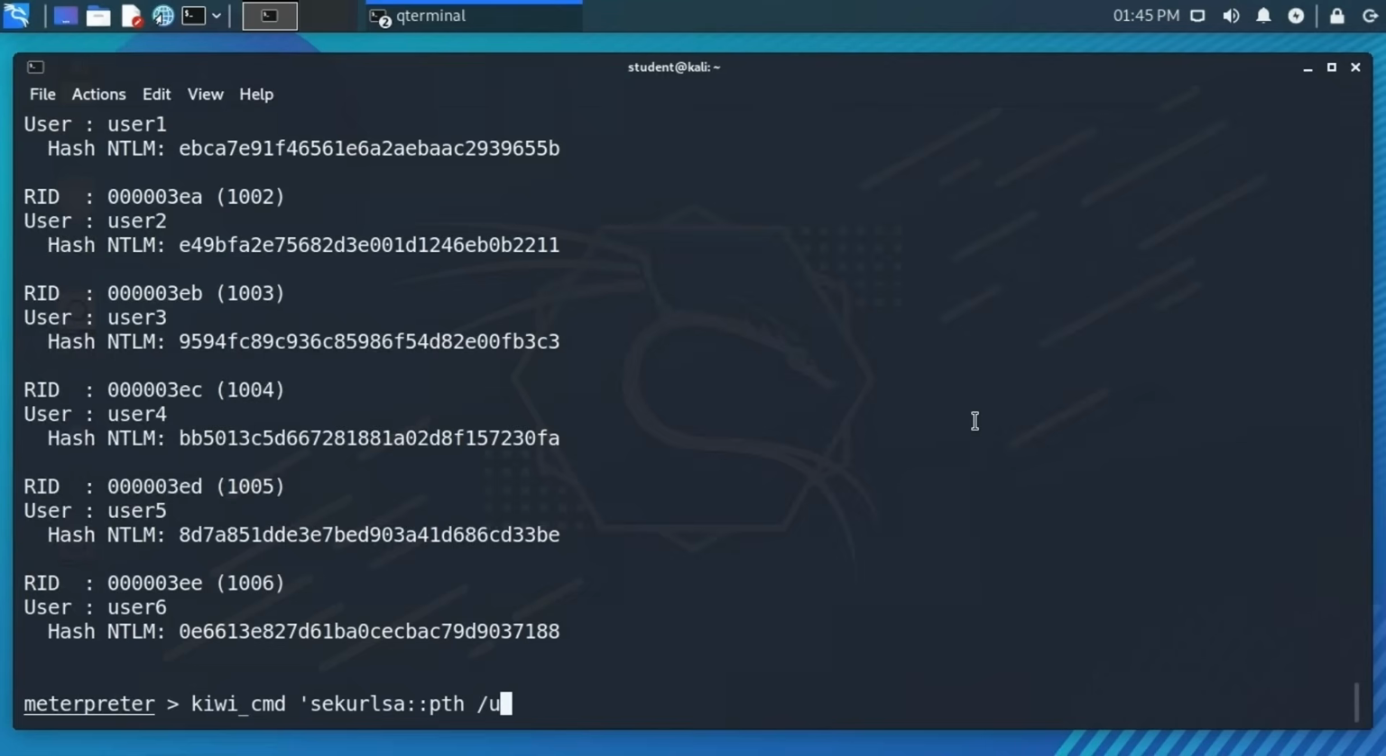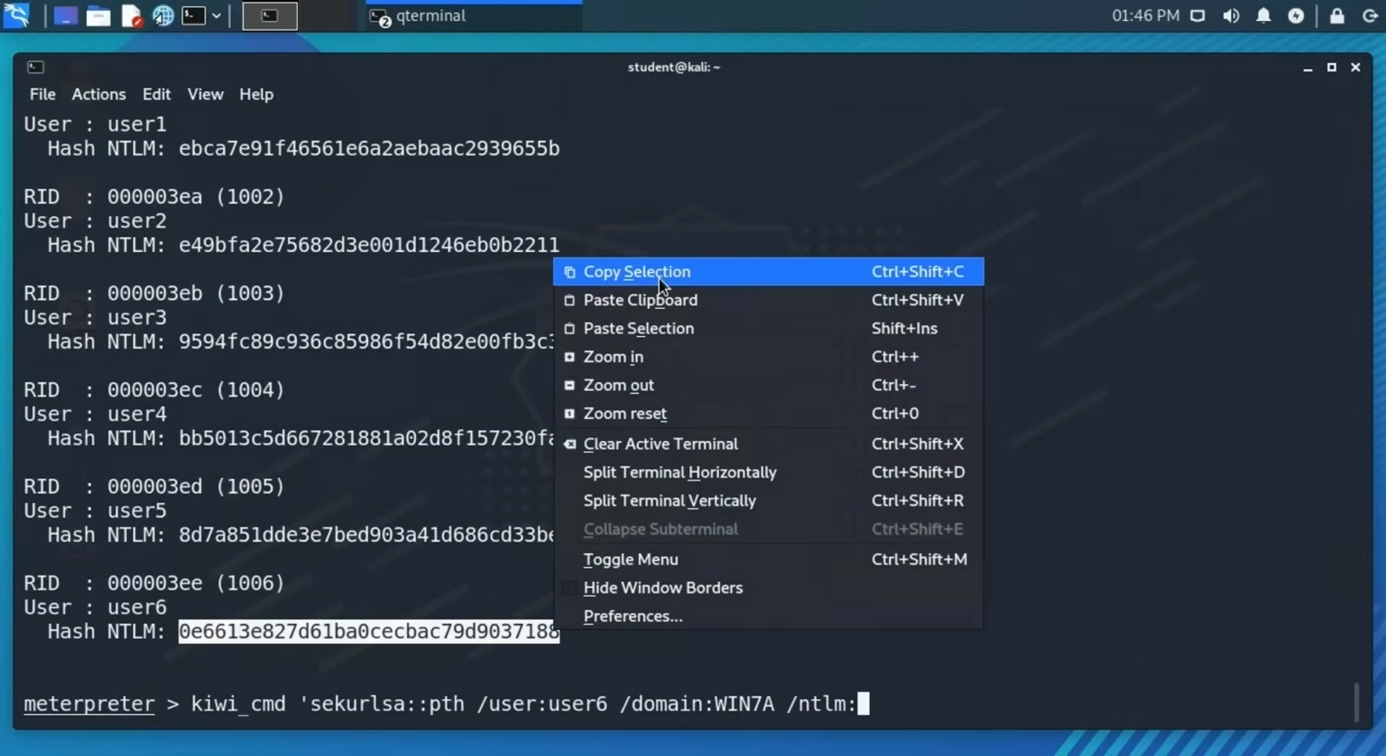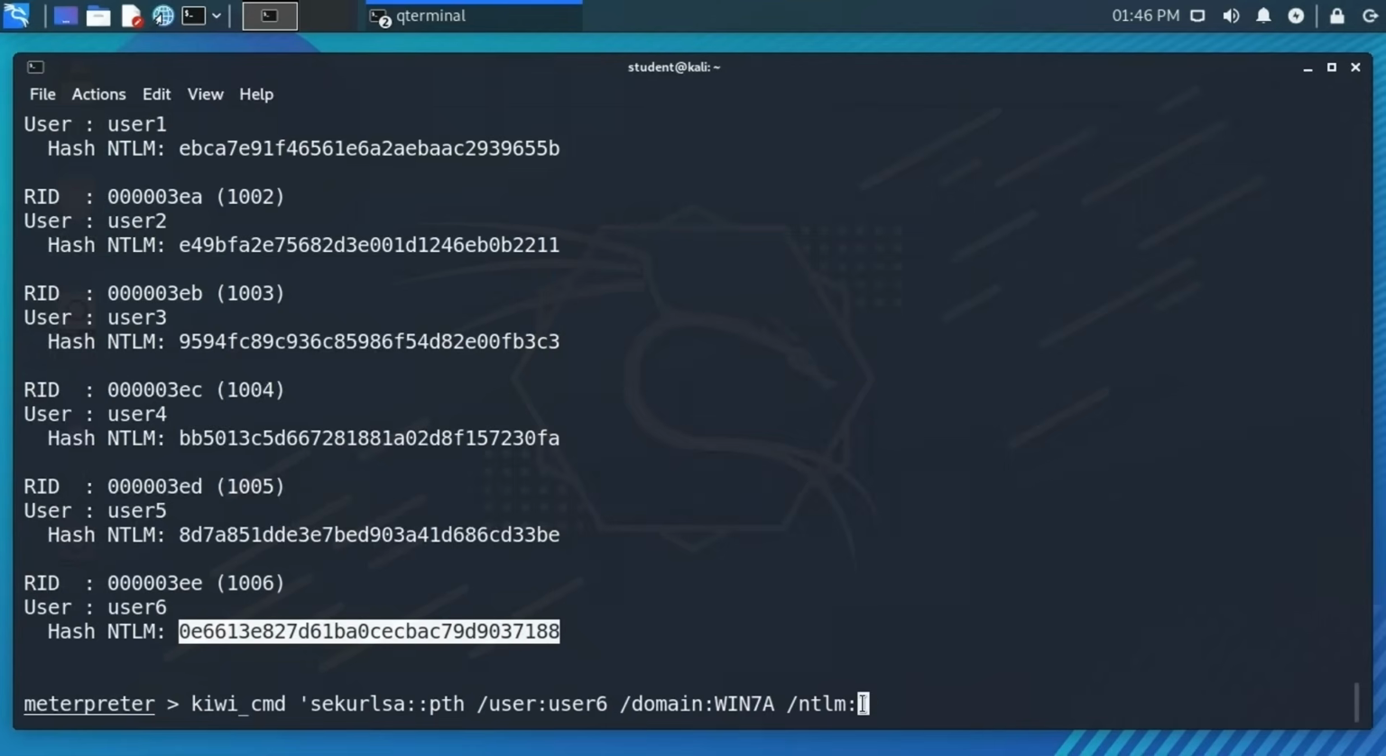So for instance, I can do the user that I want to authenticate in or as is user6. The domain, in this case, it's just the Win7A system. And then we can do an NTLM : and what we can do here is we can pass in the password hash of that user6. So I'm just going to copy that here. So I copy selection. I'm just going to paste it in with my command there.